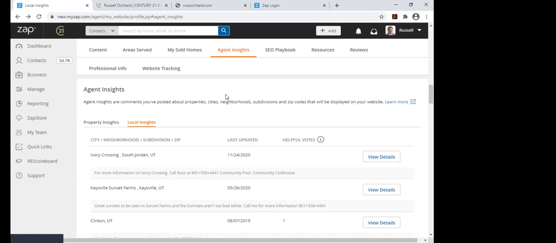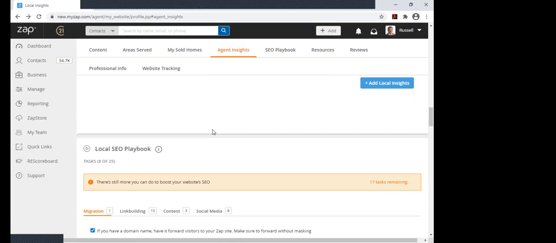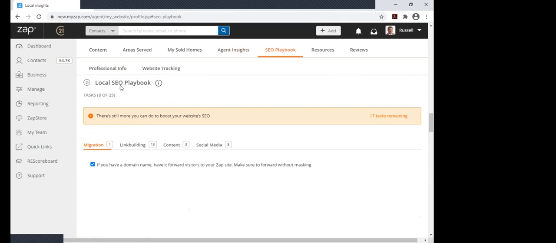All right, next. After the agent insights, the next thing down is this SEO playbook. So I can either scroll down to get there, or use any of these up at the top. If I wanted to go back to content, areas served, my sold homes, any of that, I can just click there and it'll take me to that. Now, let me explain the SEO playbook.